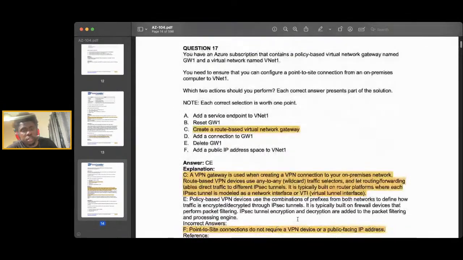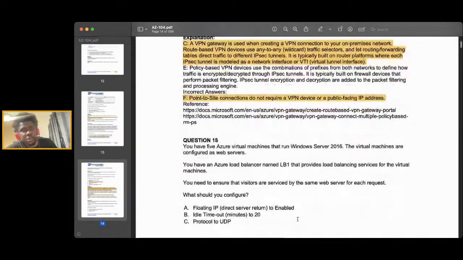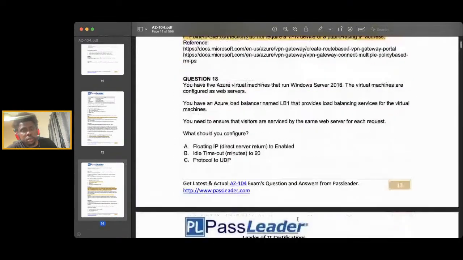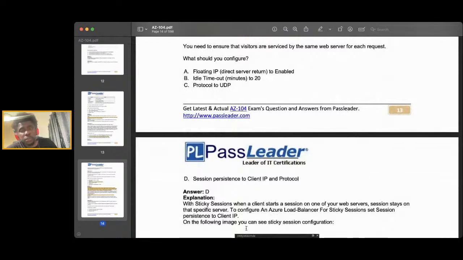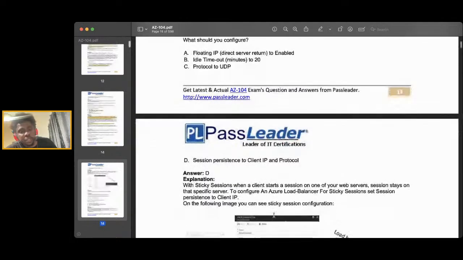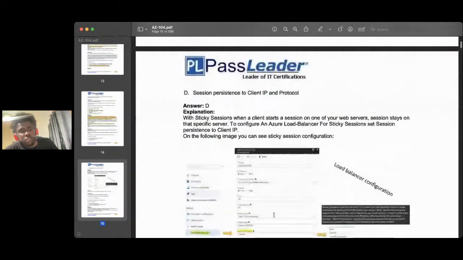Number 18, the answer here was pretty simple. It's D, session persistence. Whenever you have a load balancer set up and a user is reconnecting, you have a client IP set up so that you know this is this particular person. It's a sticky session.